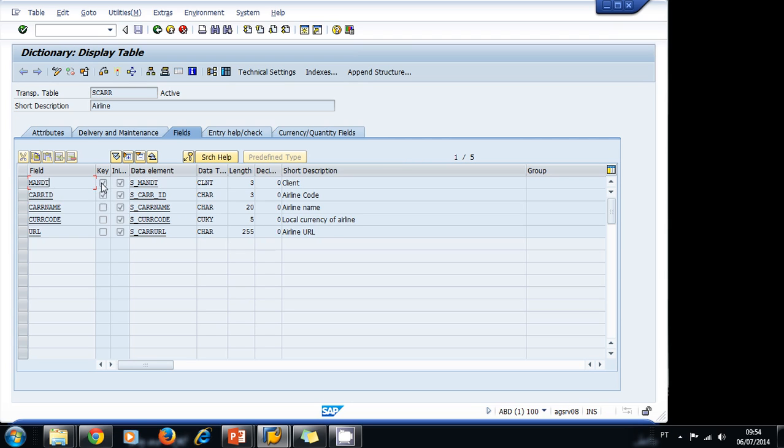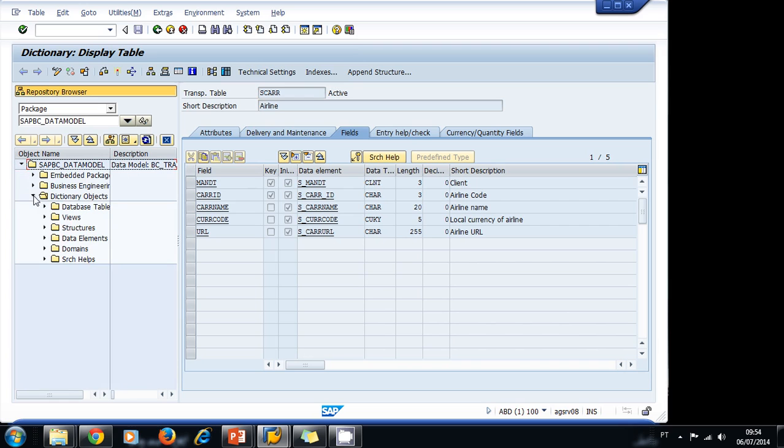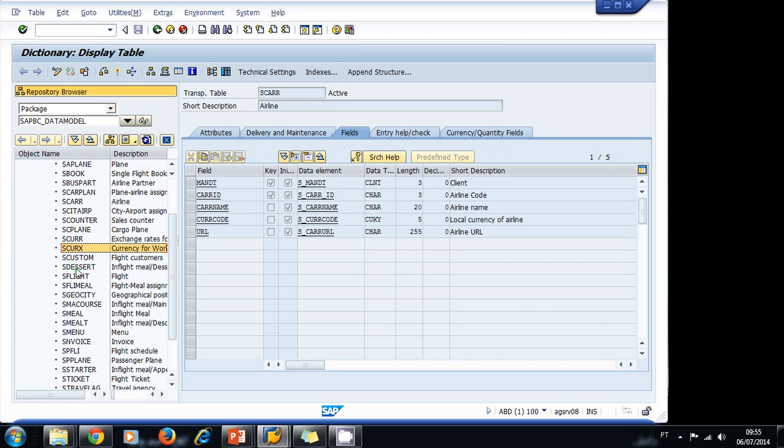If we want to look at the relational model for this table, or if we want to know what other tables are related to our airline table, we can use the display object list button. So we click on it and the system presents to us the data model for the SCARR table. So let's look at what other tables are related to this one. So we navigate to the dictionary object, database tables, and we can see all of the other tables related to our SCARR table.